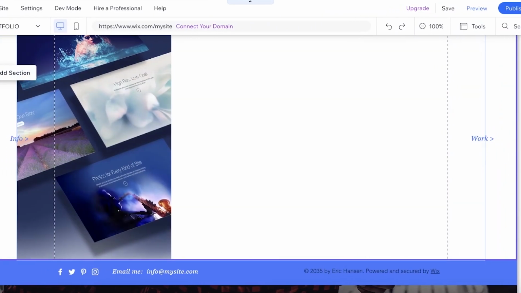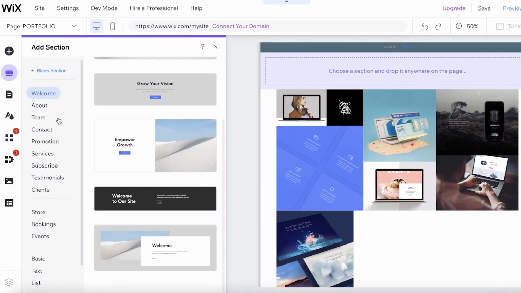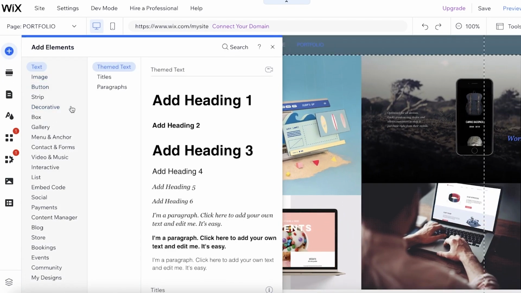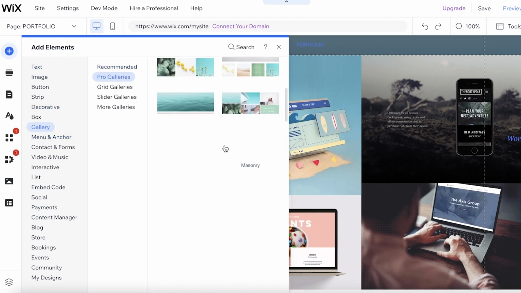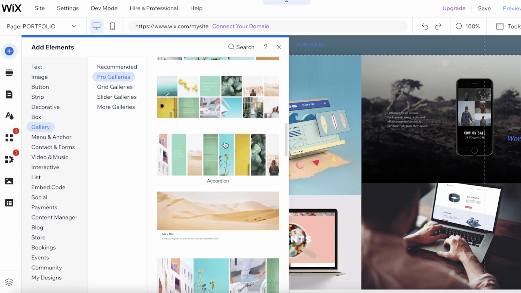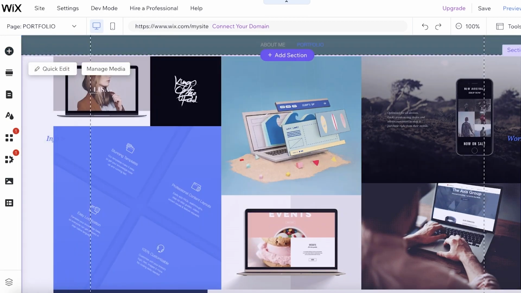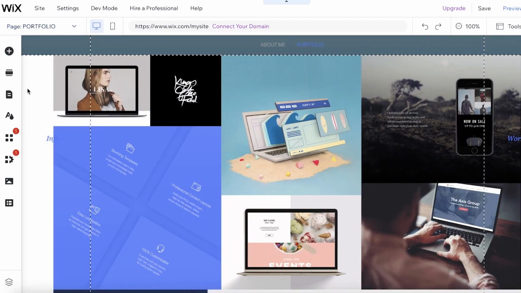And you can also click on add section and go on ahead and add a section to promote your services. You can enter testimonials, subscriptions, service images, or you can go into add images. And if you just want to display your graphic design work, you can click on gallery over here. And this is a layout of multiple different images, so you can add image layouts of your graphic design projects. Then we have our next page, which is project 01.